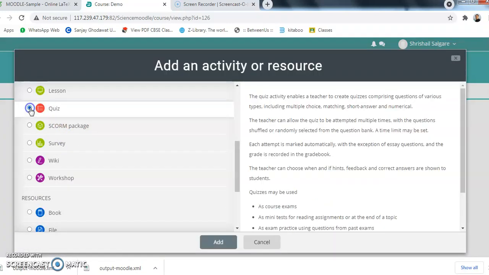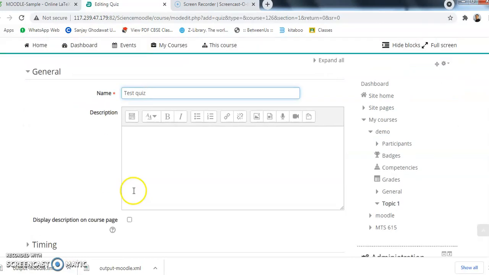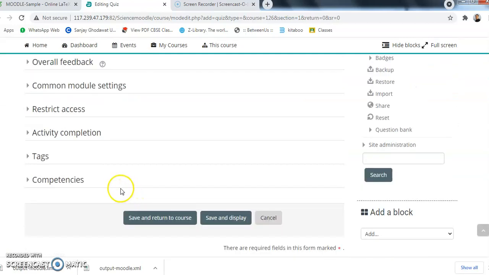And in quiz, suppose I want to upload the 4 questions. So here I will pass the quiz name, test quiz name I will use. Now other options I am not going to explain or not going to use. Directly save and return to the course. So the quiz will be created with the name test quiz.